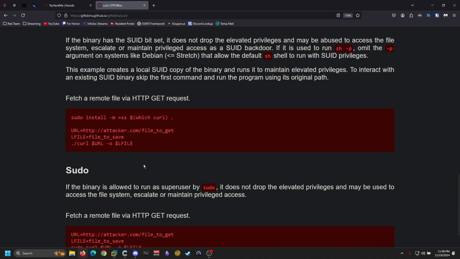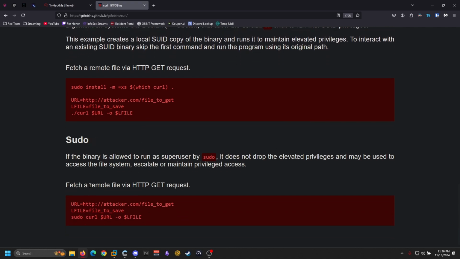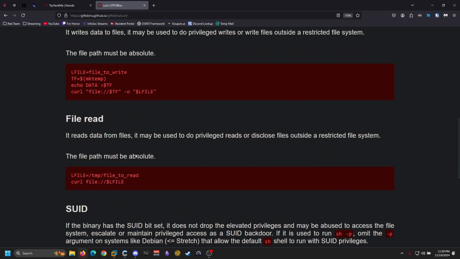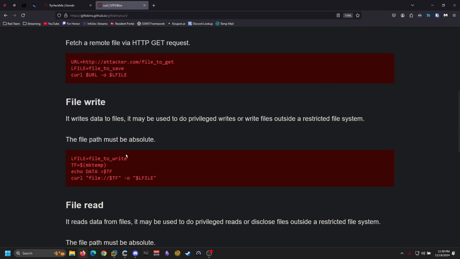So now it's saying here to fetch a remote file. Oh wait, this is the sudo one. My bad. This is fetching a remote file via HTTP GET. We don't have anything to do with this. Like, we don't have to get anything. Like, we have a binary to exploit. So the one that makes the most sense is file write. Right? We can see it, we can access it. For some reason, you know, binaries are typically used by administrators.